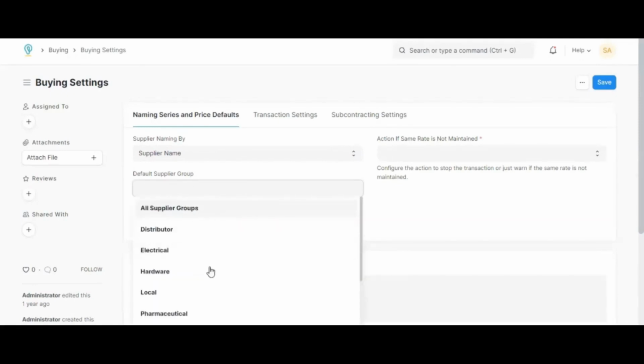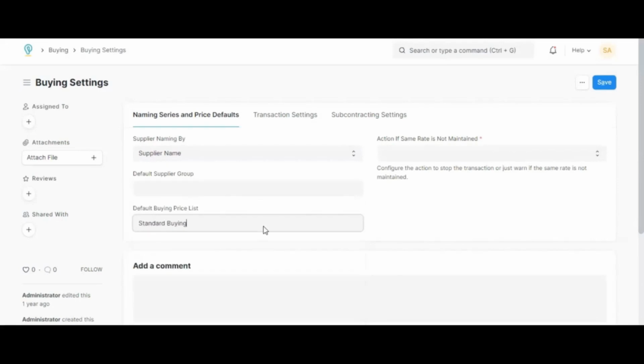Next, we have the default supplier group setting. Here, you can configure what should be the default value of supplier group when creating a new supplier. For example, if most of your suppliers supply you hardware, you can set the default as hardware.